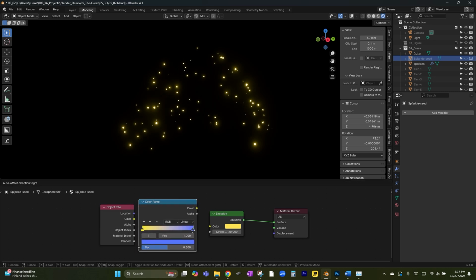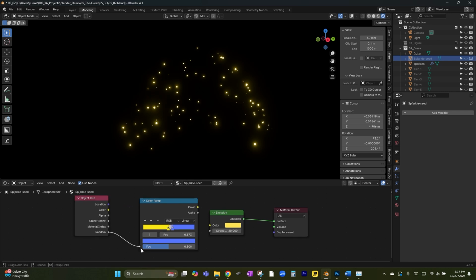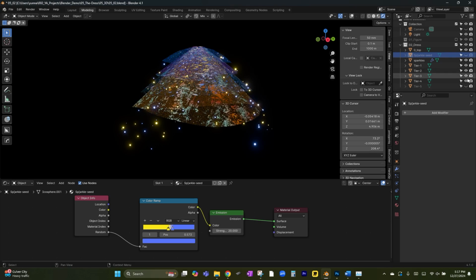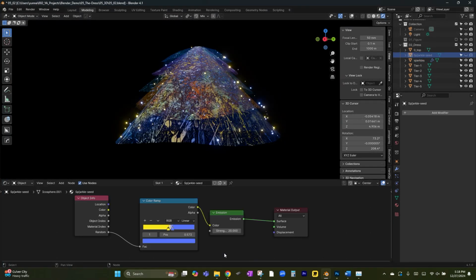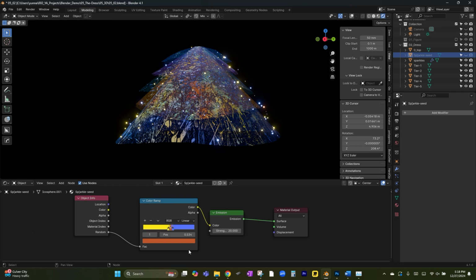And you can control how tight you want the transition between the colors to be, or if you want it to be more gradual. Now connect the random value into the factor and connect the Color Ramp's color output into the color input of the Emission Shader node. And if you like more than 2 colors, you can also add with the plus button additional colors into the mix.